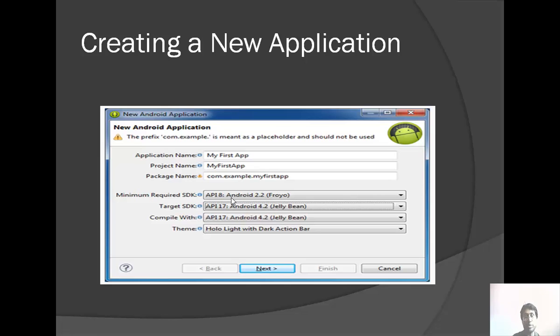You need to select the version of the SDK. The earlier the version you select, the wider the market you will probably support, but you may not be able to use the latest features. So we have to make some sort of trade-off. If you use API 8, you will be supporting 95% of the Android market. I think this is a good point to start.